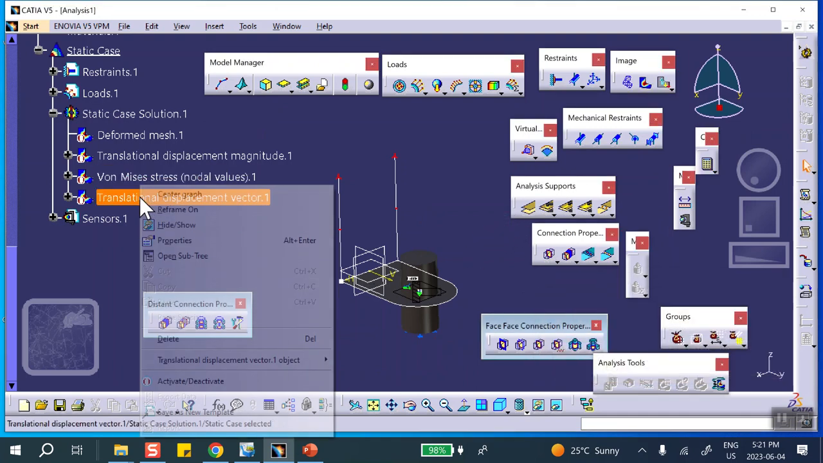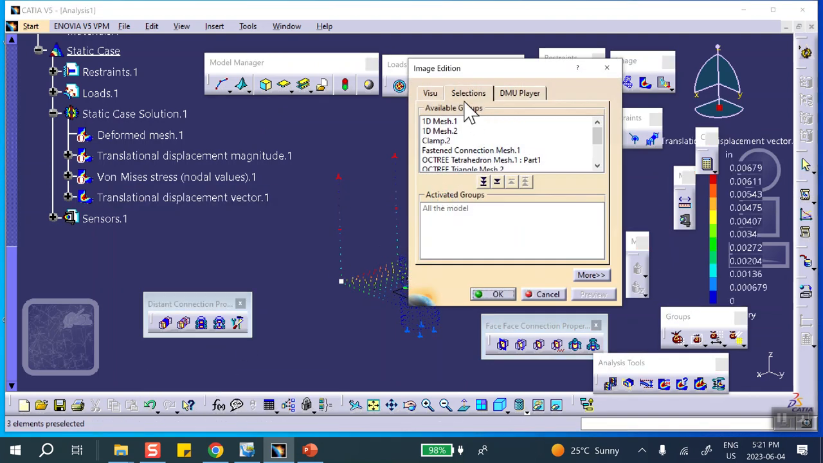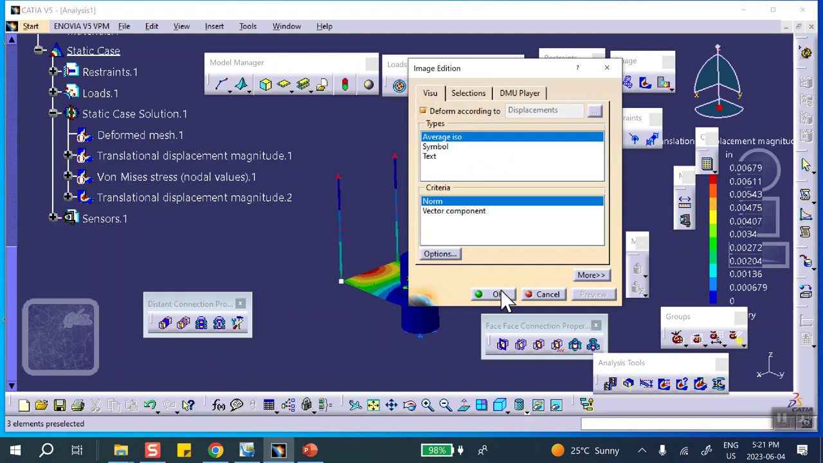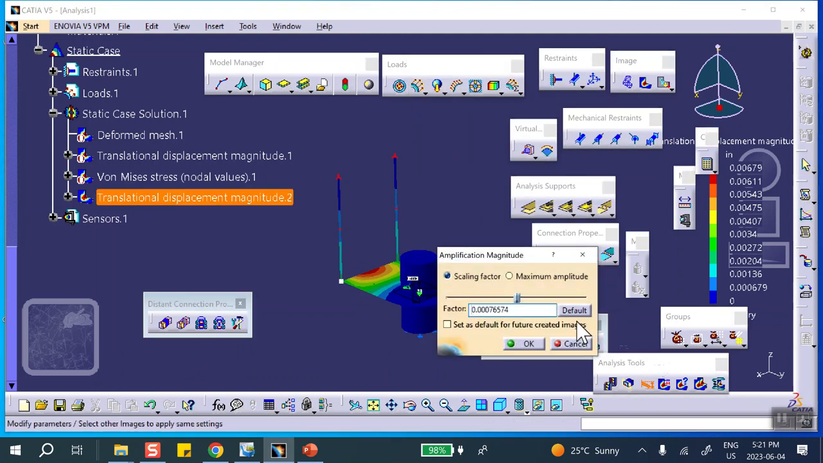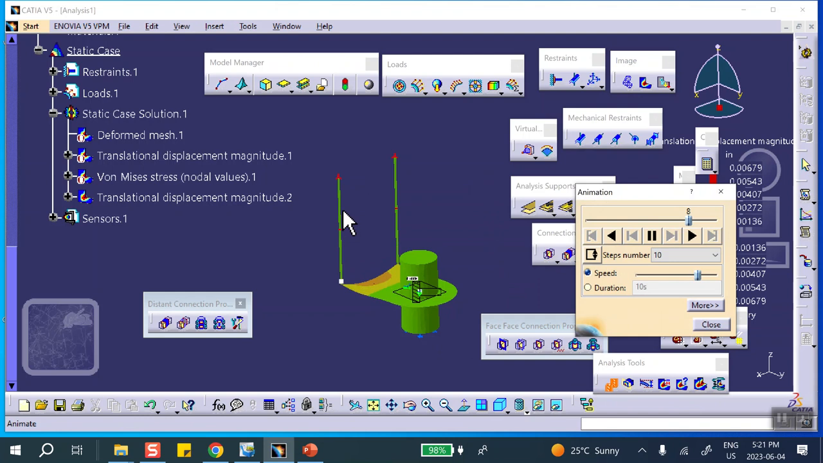Yep. So activate. There we are. Average ISO. There we are. And let me actually say default right there and animate. You might say, wait a minute, this didn't change that much. It looks like that's what we had, but not really.